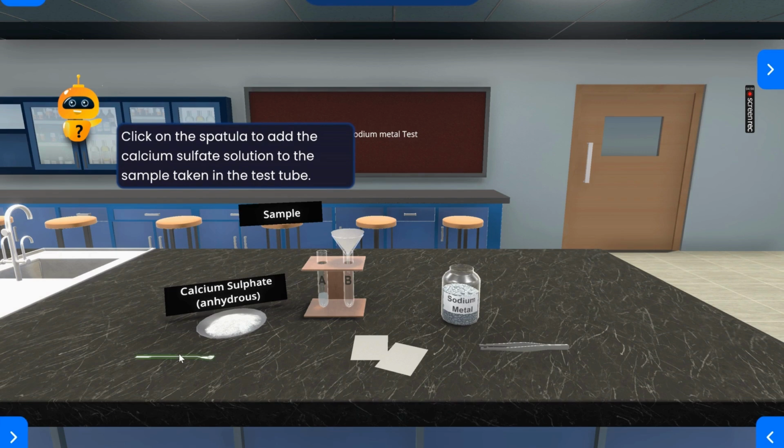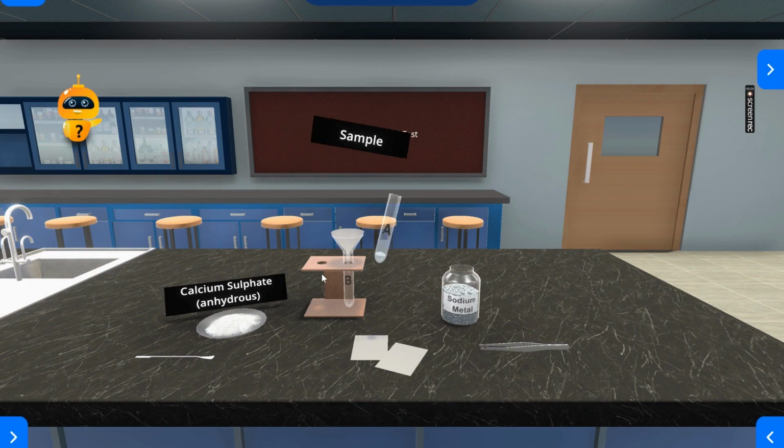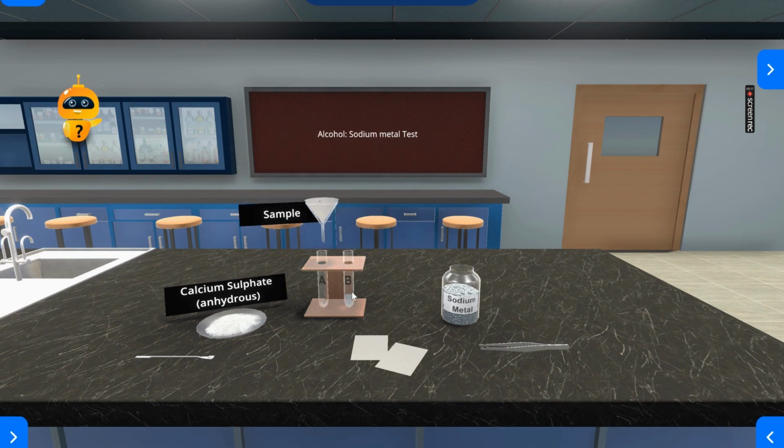By clicking on the spatula, calcium sulfate will get added to the sample A, and upon clicking on it, it will get mixed. To remove the excess water, let me filter it out to another clean test tube, which is B. Now it's time to add sodium metal. By using forceps, I'm adding sodium metal to the test tube B.